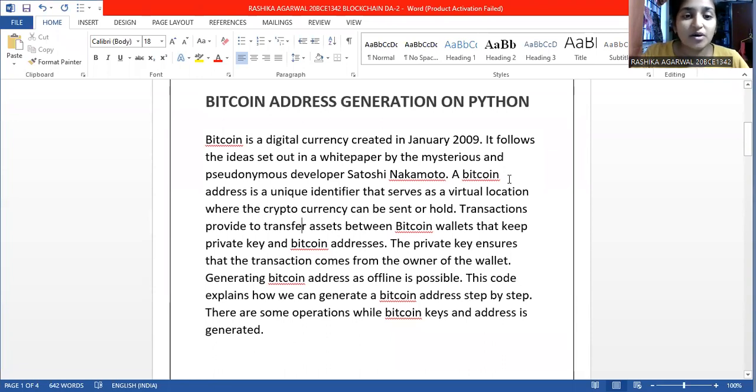So basically, what is Bitcoin address generation in Python? Bitcoin is a digital currency which was created in January 2009. It follows the idea set out in a white paper by a mysterious and pseudonymous developer, Satoshi Nakamoto. A Bitcoin address is a unique identifier that serves as a virtual location where the cryptocurrency can be sent or held. Transactions transfer assets between Bitcoin wallets that keep a private key and Bitcoin addresses. The private key ensures that the transaction comes from the owner of the wallet.